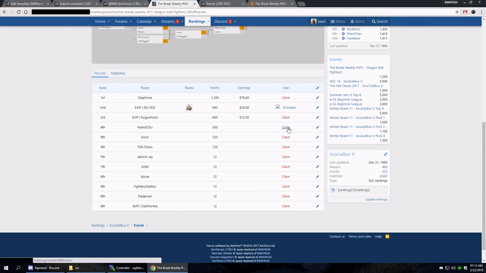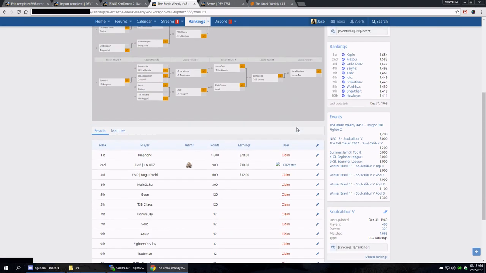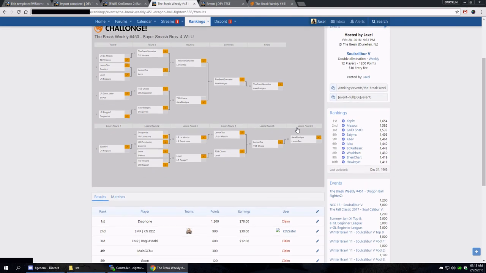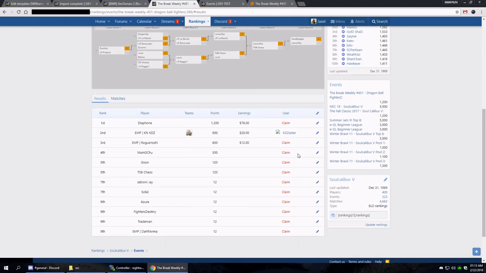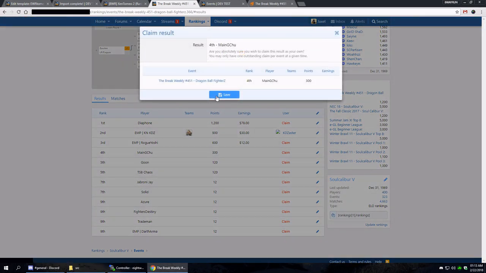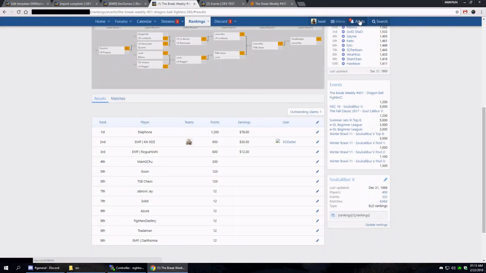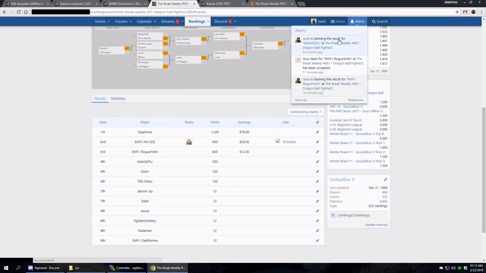Let's also use a claim. Now, I'm the person who submitted this event. So as I go through the claim process, I'm going to receive alerts from both sides. So let's say I'm going to claim the result for Mangy Chu. Let's do that. And I just received an alert. The alert says Jaxel is claiming the result for Mangy Chu.